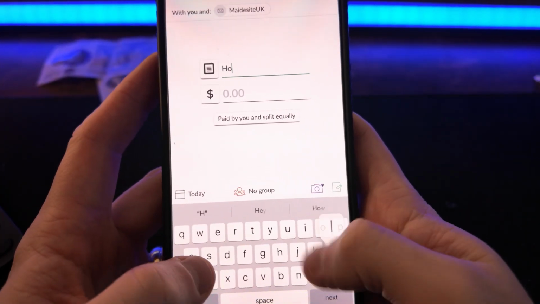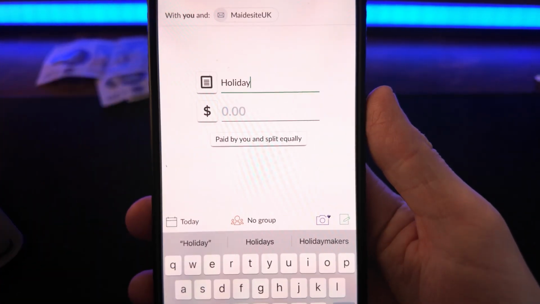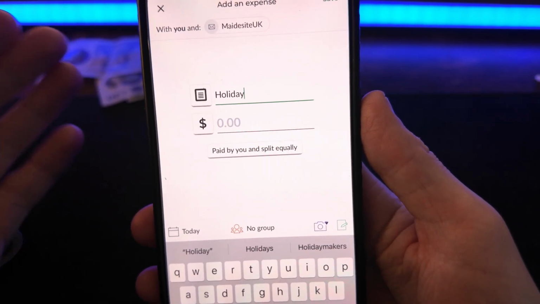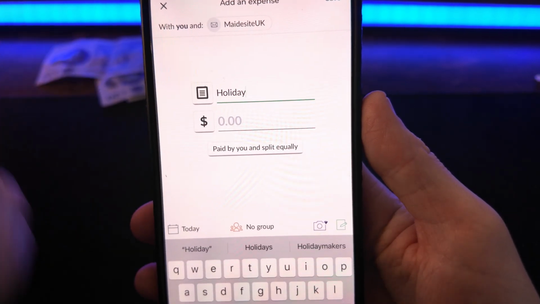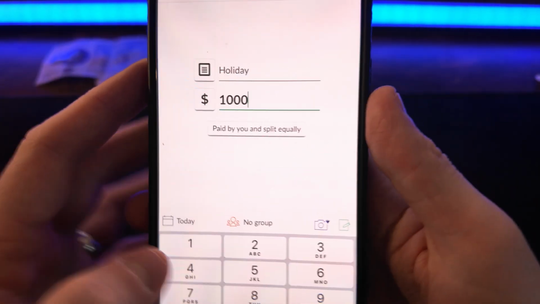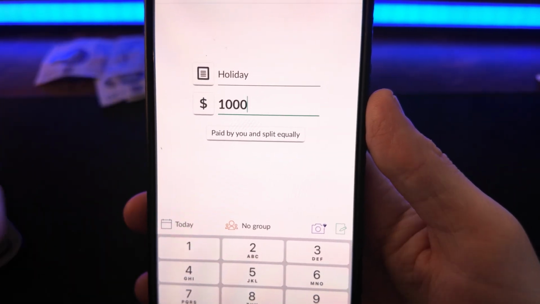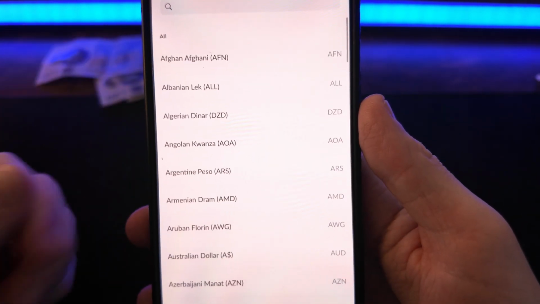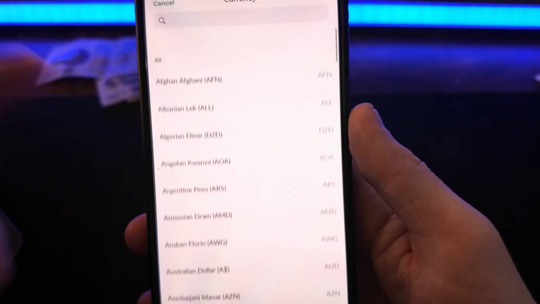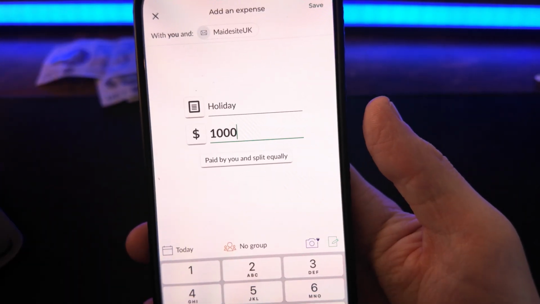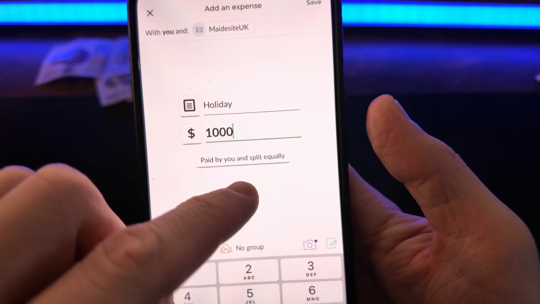What we can do is, let's just say that we have paid for a holiday and we are wanting the contacts that we have added to pay a percentage of this holiday. Now you want to go to here and add in the amount that the overall holiday did cost. So let's just say it cost $1,000. Or if you want to change your currency, you can click on this and choose from any available currency here. Now, this holiday cost $1,000, paid by you and split equally.